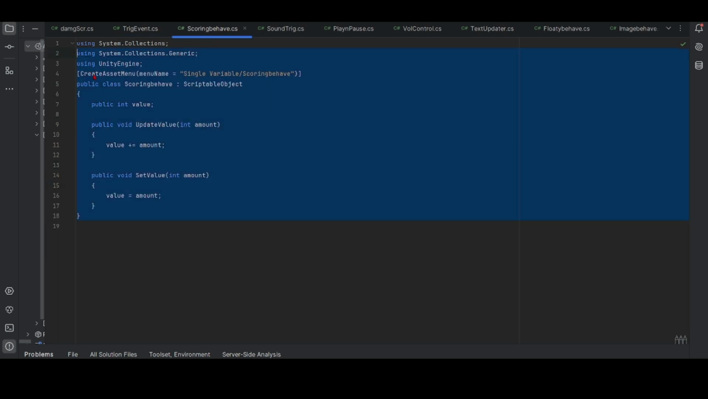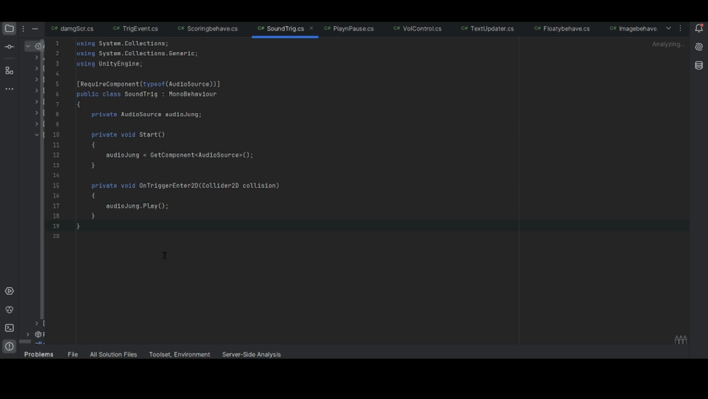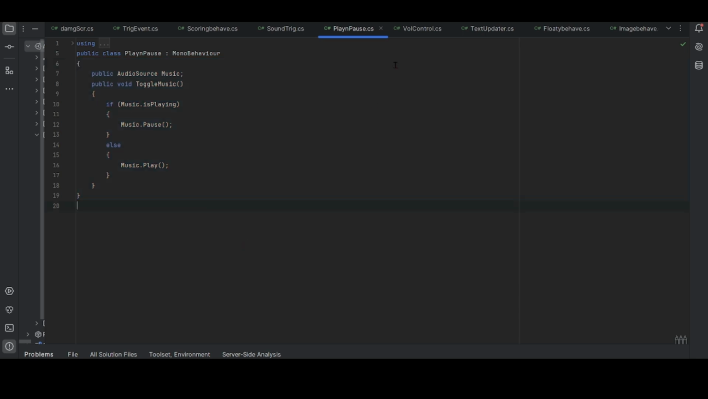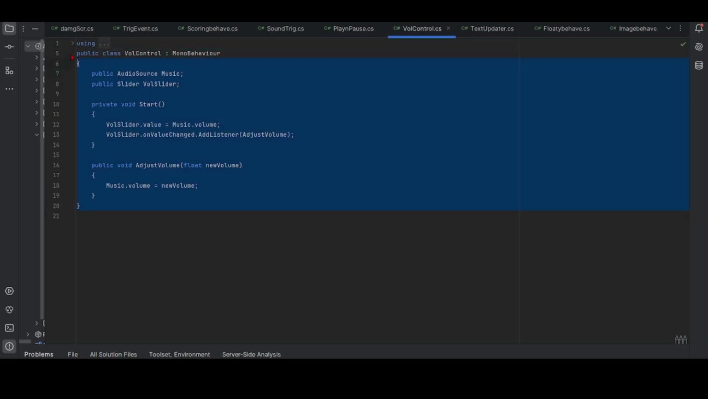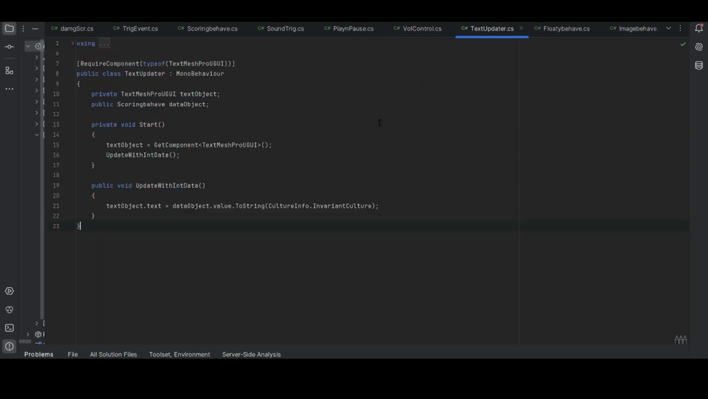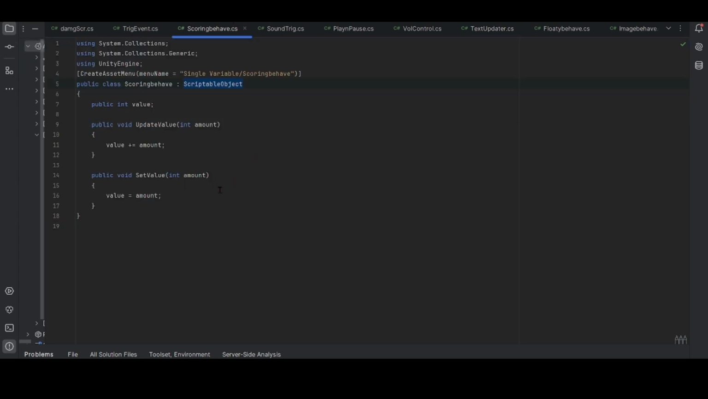This is the trigger for the score, which allows the score to increase. This allows the sound to happen. This allows the play button to work. This allows the volume scroller to work. This updates the text with the Text Mesh Pro, especially with the point value system. You need this. Those are important because they hold values like score, health, etc. This allows the integer value to be stored here.